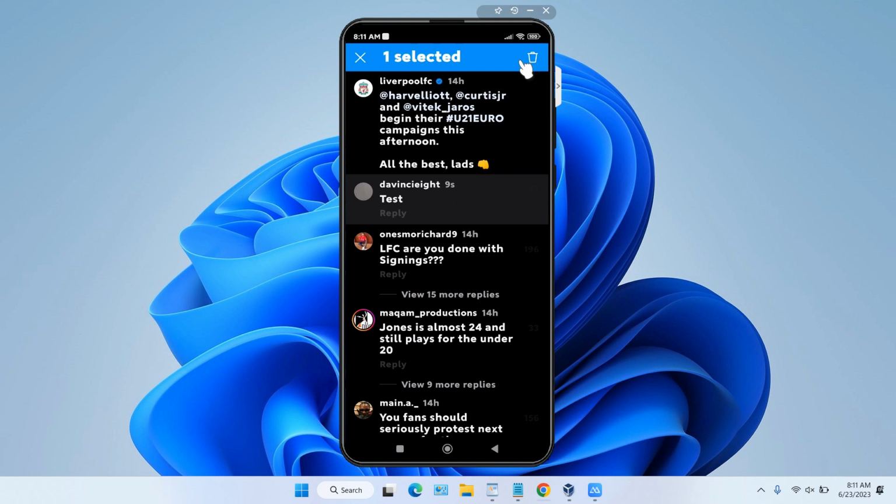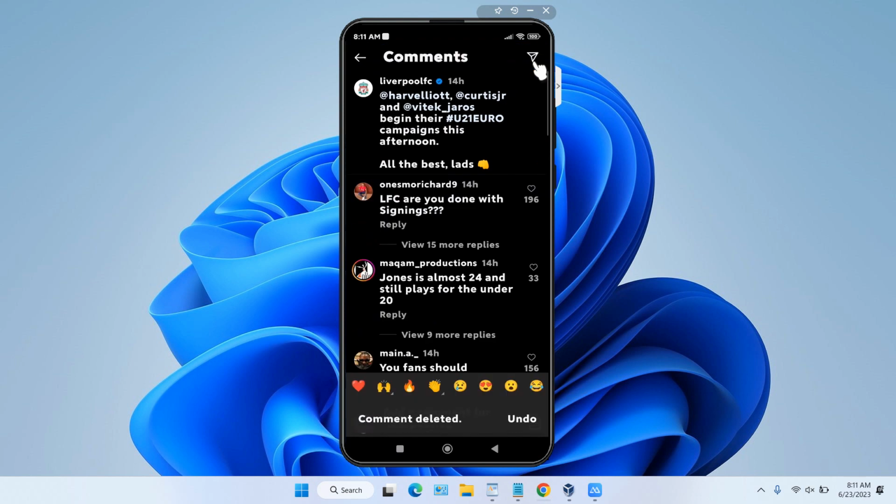But on the other post, we cannot see the pin button in here. Just click this. Now the comment has been deleted successfully. And that's all for the tutorial on how to delete a comment. You can even hide all the comments if you need to on your own post.